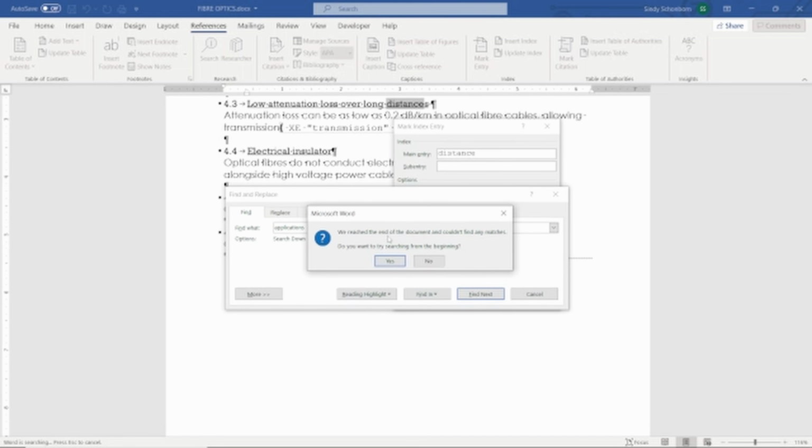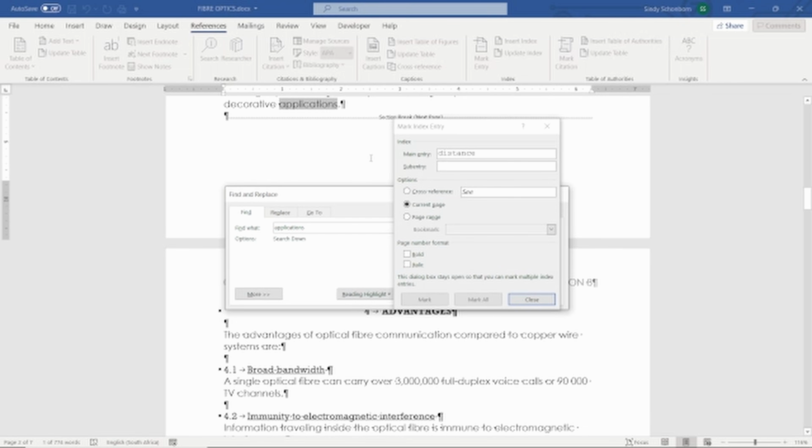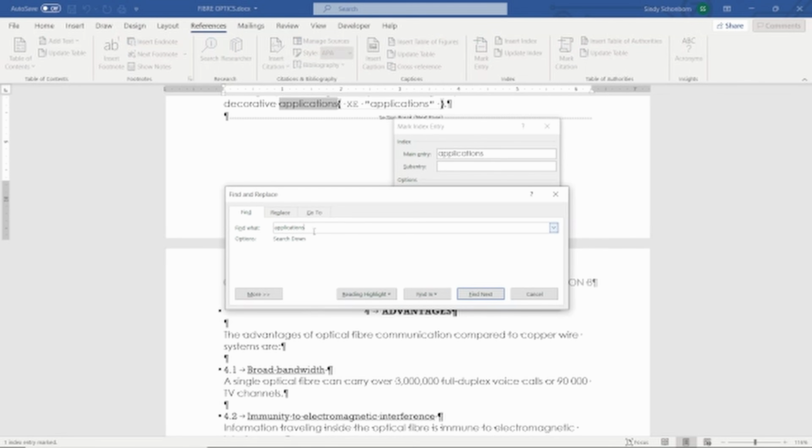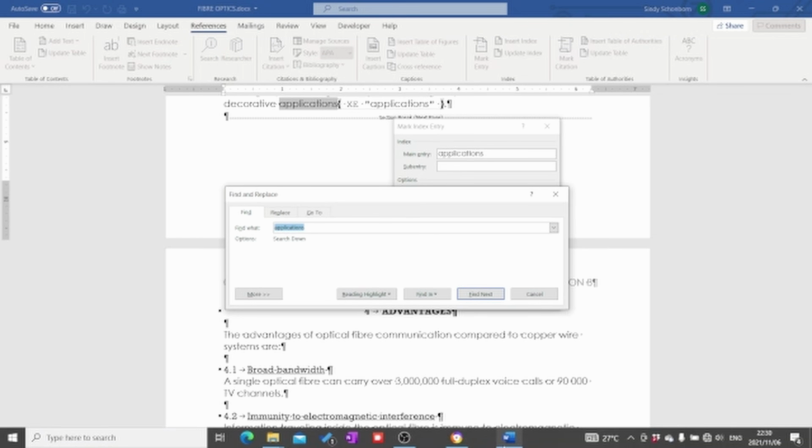It says it cannot find this word. Must I start from the beginning? I say yes. Do you see that it finds it? I click back in mark entry. You see it's just back and forth the whole time. Mark all. I go back to my find and replace.